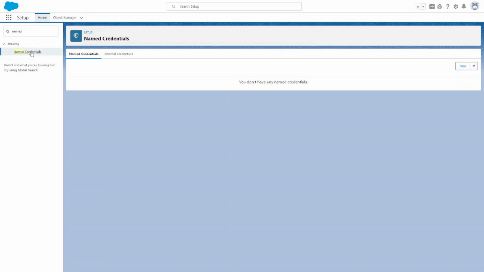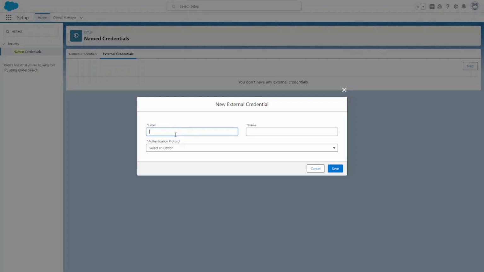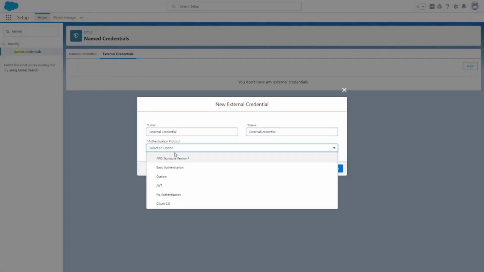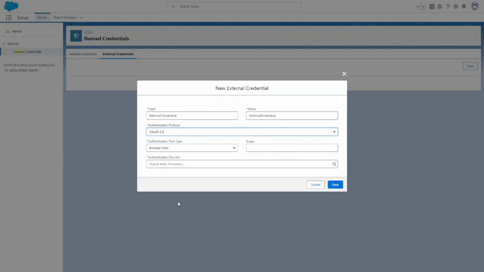Now we need to set up the external credential. Search for name in the quick search and select named credentials. Then we select external credentials and click new. We give the external credential a name and select the correct authentication protocol. I'll use OAuth 2 and use the browser flow as the flow type. Finally, I select the auth provider that I just created.